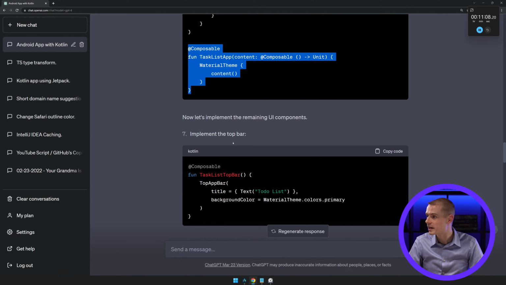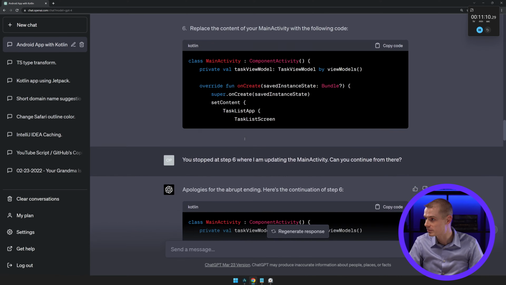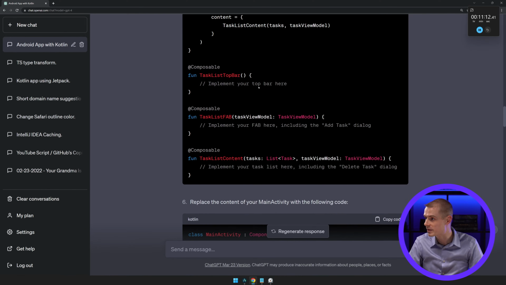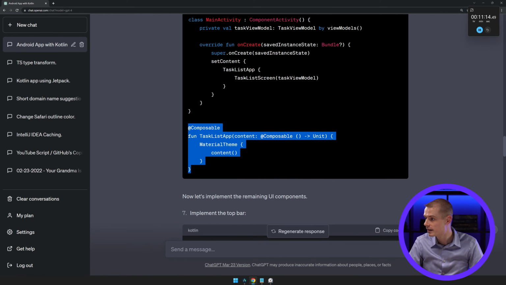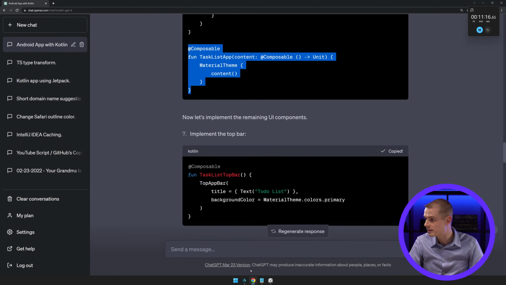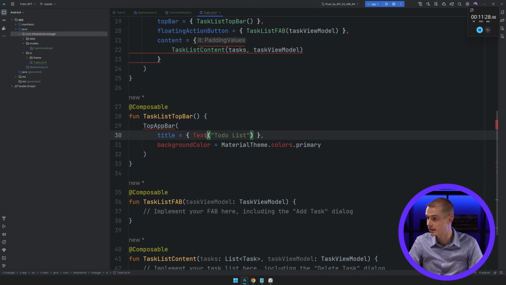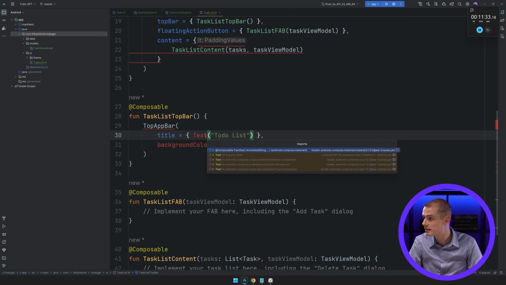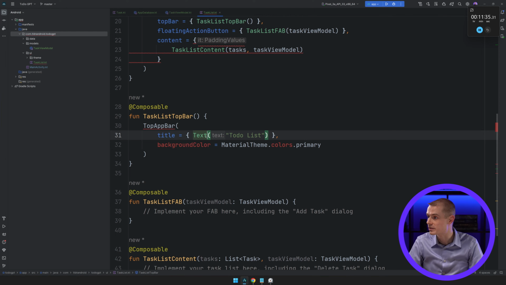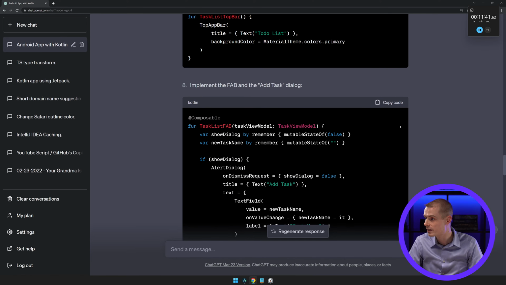Let's keep going here. Okay, so now I got to implement that top bar. So that's probably up here where it said implement the top bar, task list top bar. Okay, so I'll go ahead and copy this thing out. To be perfectly honest, I'm really not paying attention to what's going on here. I'm just pasting it in and not really thinking about it because I've taken off my engineering hat. So we'll go ahead and import the material 3 version of this. And then it looks like we've got a potential error there, but we'll see how that goes.